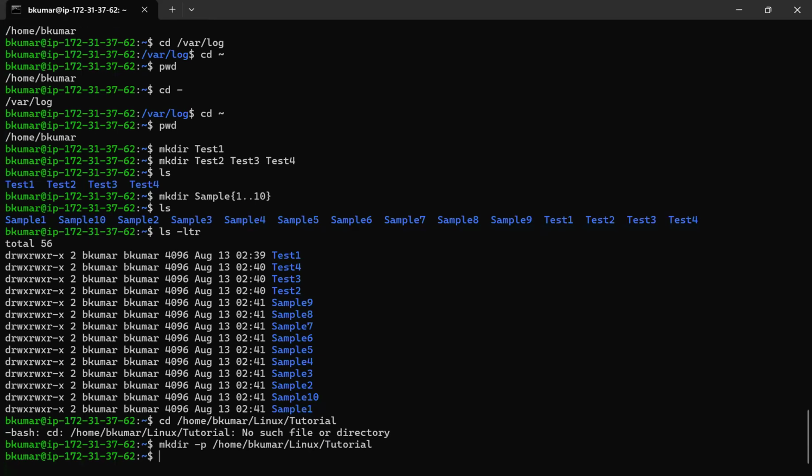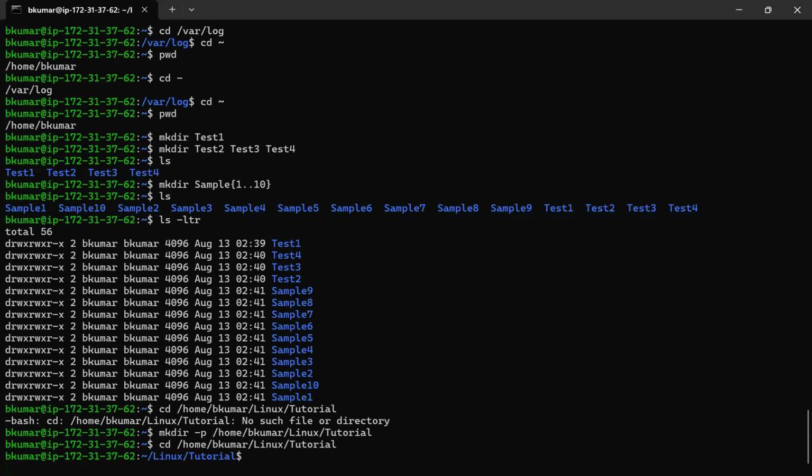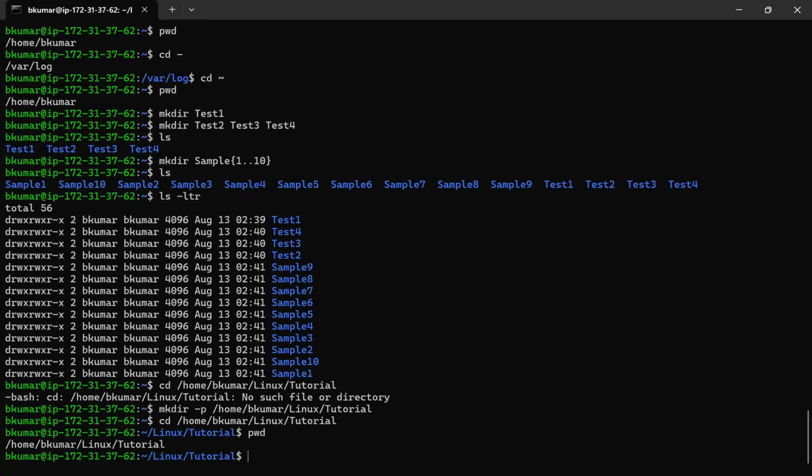Can we verify now whether this path is available or not? Yes, this path is available: Linux tutorial. Go to present working directory: home bkumar Linux tutorial. How did these two folders get created? When I mentioned -p, it creates nested directories, also subdirectories, a complete path. If any directory is not available, it creates it first. Next, it creates the subdirectory under the parent directory.